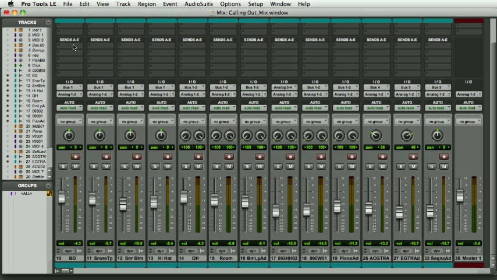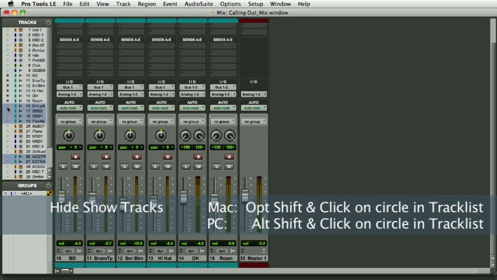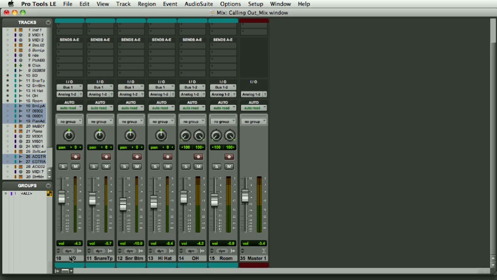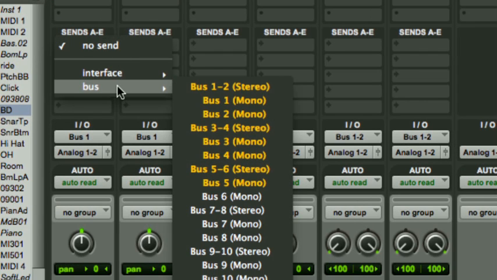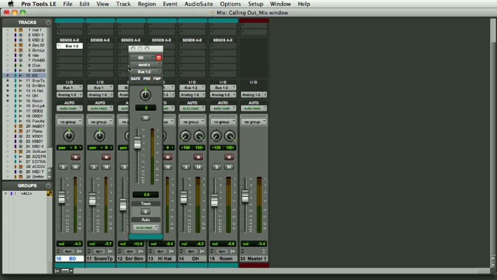So let's now take a closer look at the sends. I'm going to put some reverb on the drums. So the drums go from channel 10 through to channel 15. So what I'm going to do is take 16 to the end, and hide them. So now on my channel here, my bass drum, I'm going to click on the left here and I can select a bus. I'm going to select bus 1 and 2, and now I have my fader here.